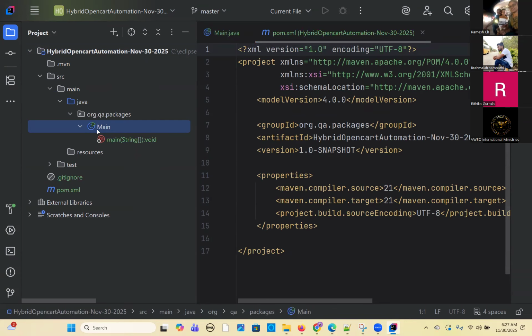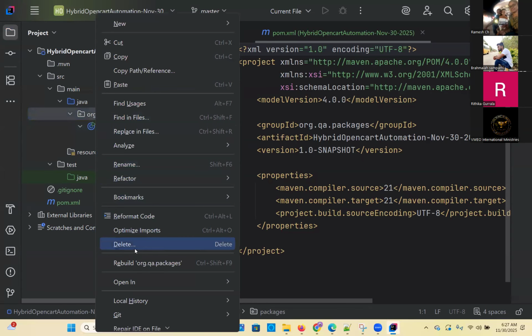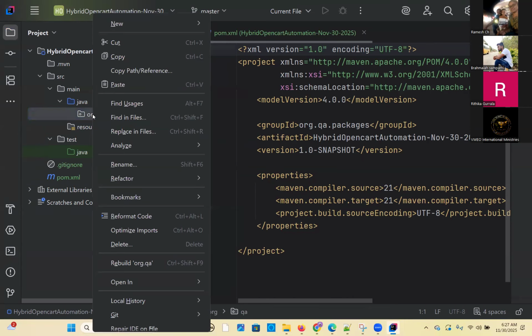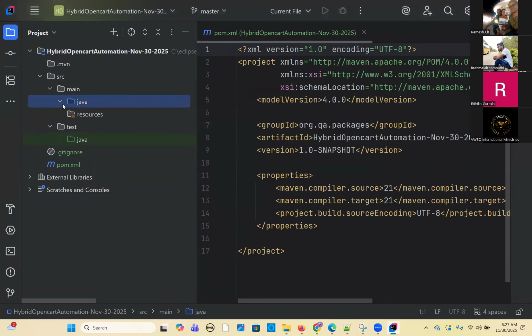If you don't need this, you can clean it out. We mainly need src test Java. So this entire package you can remove. We don't need that. This entire thing you can remove. Now we're going to work on src test Java only. In src main Java we are not going to work on anything.